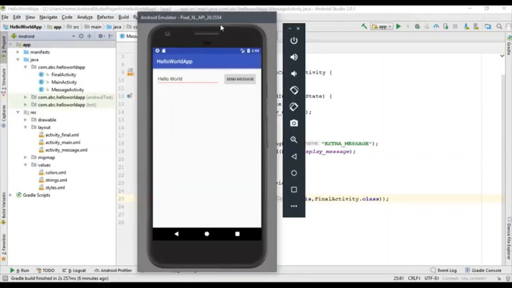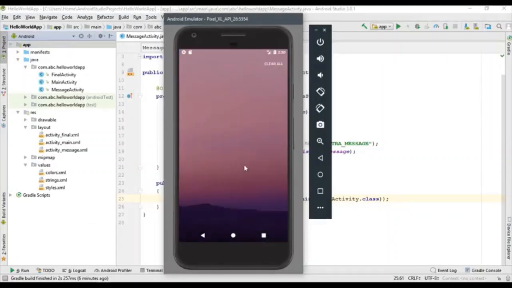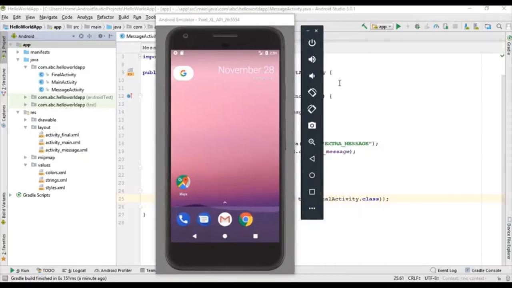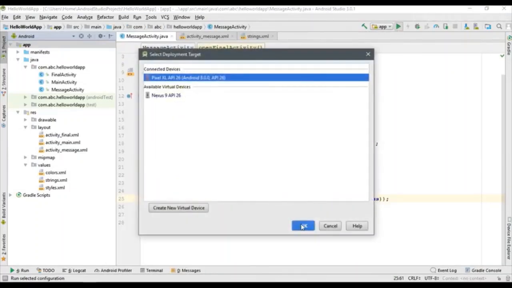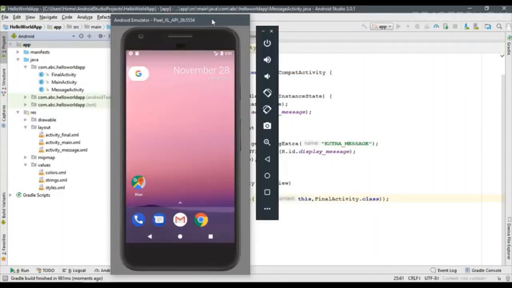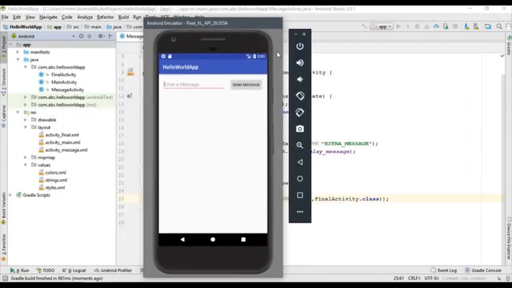So now the virtual device is ready. Now here I am going to test the application on this virtual device. Okay, now we can run the application. Click the run button, select the virtual device. Now here the application is available on this virtual device.